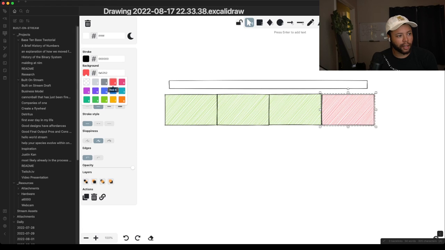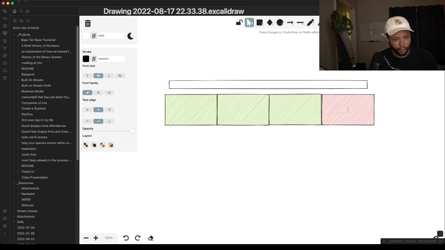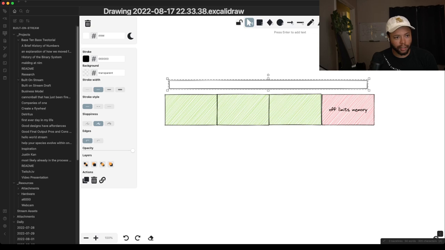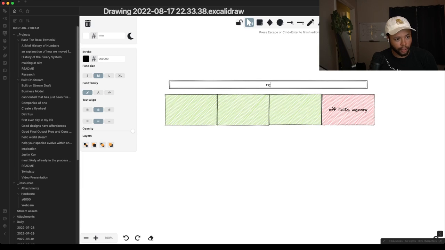So let's say that this, I just want to finish this image anyway, just for my own sanity. So this is off limits memory. And then this is what happens when you have a really long string with a vulnerability with runnable code at the end of it.